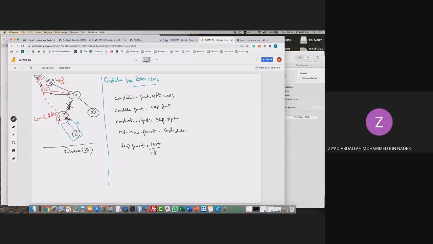We don't know. In this shape, maybe this is true, but maybe the shape is different. So it's either left or right equals to candidate. Okay. So there you go. We're done with this. This is when we have 0 children.